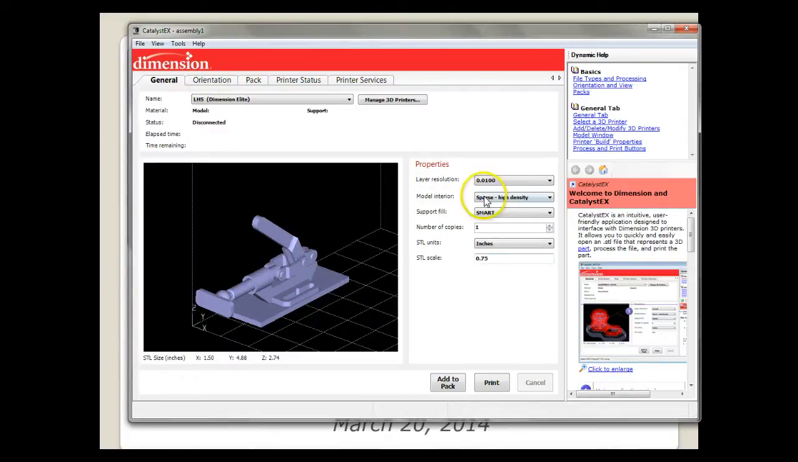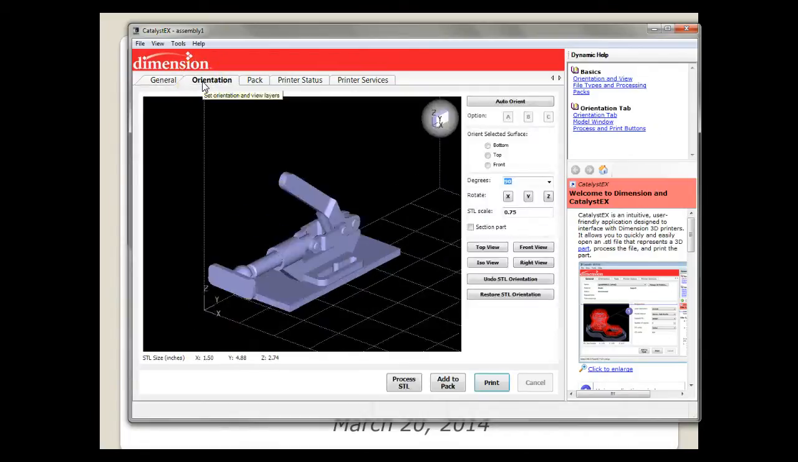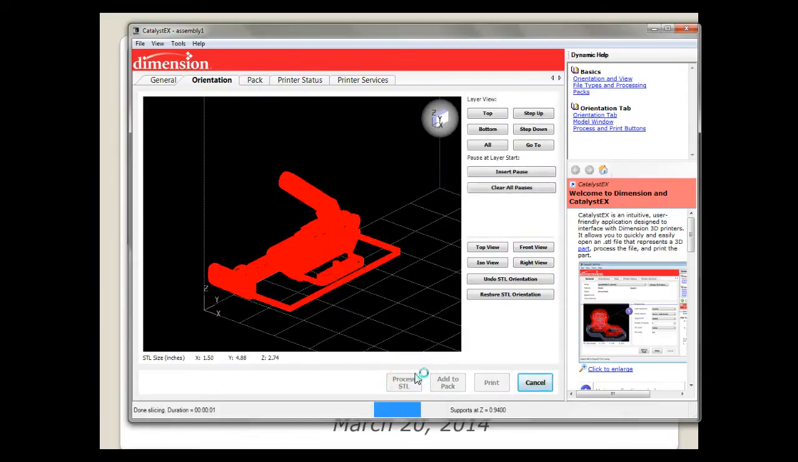So again, check for sparse. High density will work for this situation. Orientation, that looks good already, that's where we want it. So now I'm going to process STL. It thinks about what it has to do to create this part.